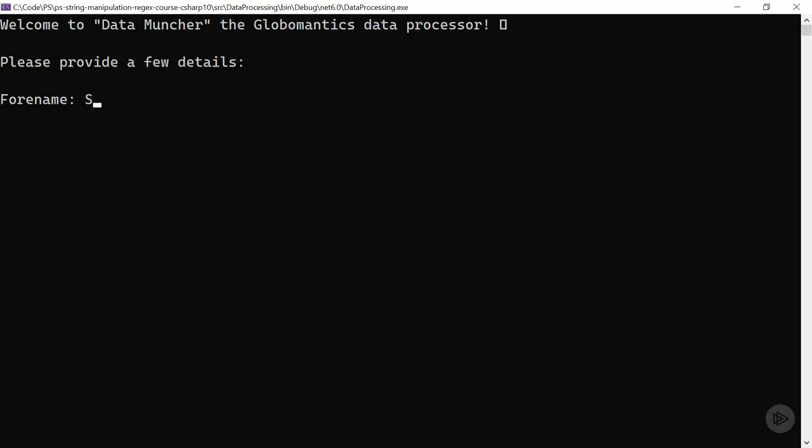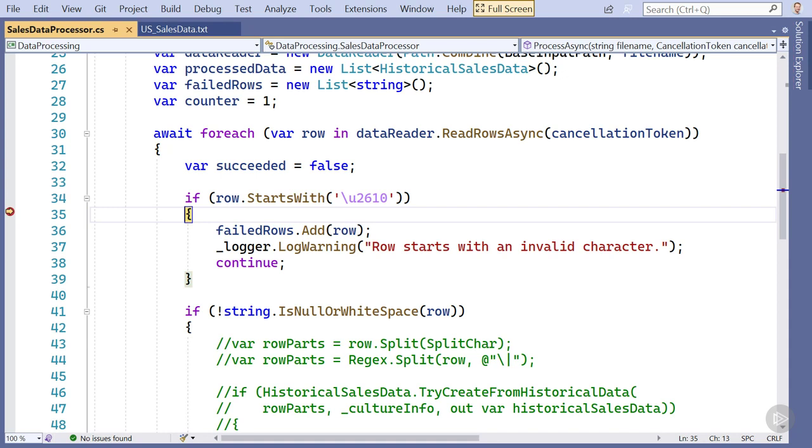We can now debug the application to see the effect of our changes. Once the US data begins to be processed, the breakpoint is hit because the first row in that file is invalid. If I continue to step through the execution, having dealt with the bad row, we continue on to the next row. This row is correctly formatted and doesn't start with the bad character, so our code continues to process that row. We've seen enough, so I'll stop debugging and make sure to remove this breakpoint that we no longer require.